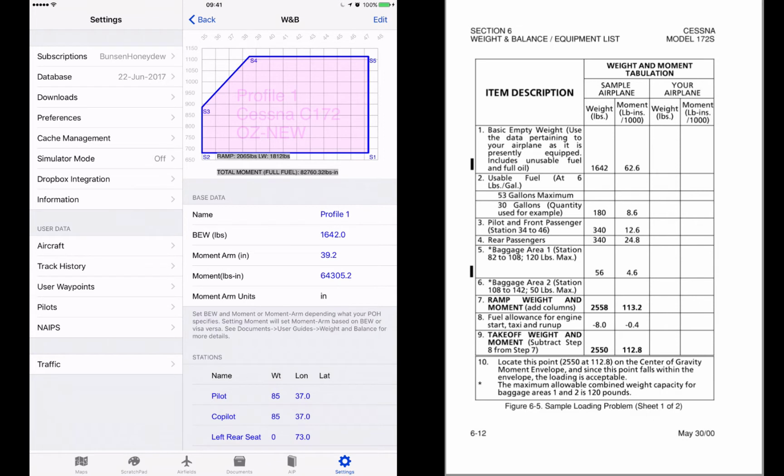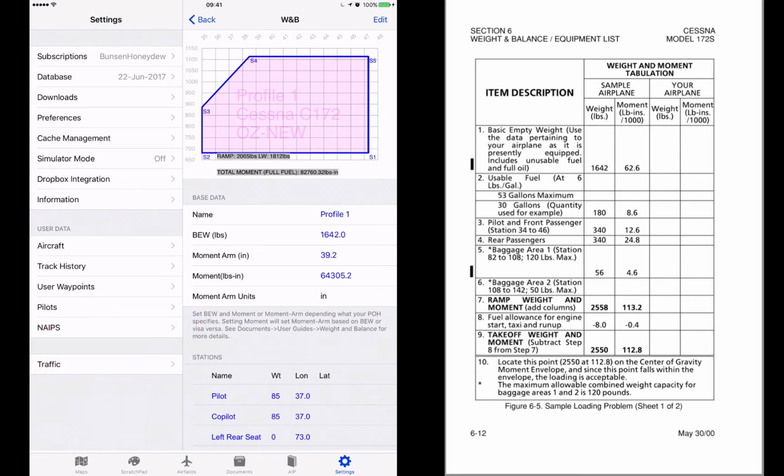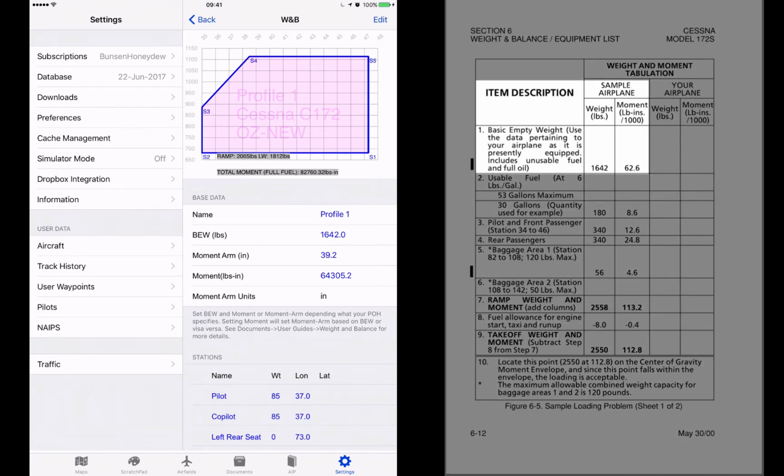The next thing we are going to need is either the arm or the moment. Now OzRunways weight and balance needs either the basic empty weight and the arm from which it derives the moment, or, as is required in this case of this aeroplane, you can enter the basic empty weight and the moment, and OzRunways will calculate the arm for you.